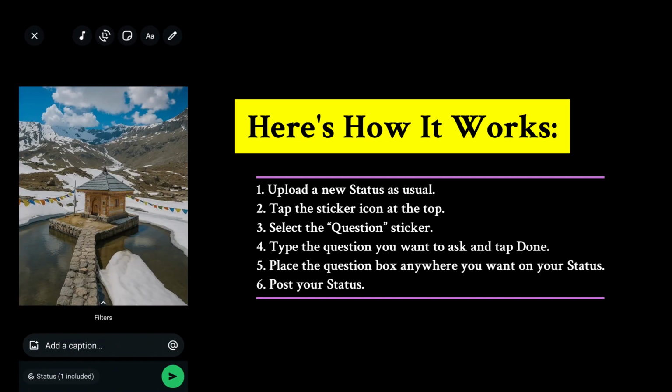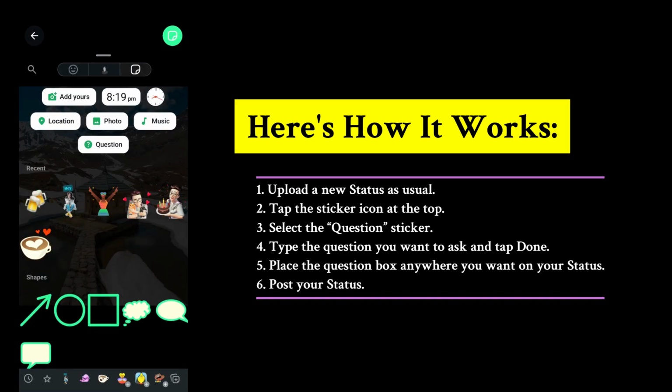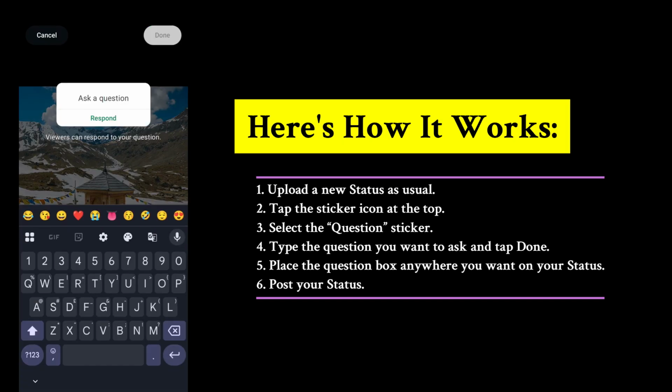When you upload a new status, look at the top of your screen and tap on the sticker icon. After that, you will see a new option called Question. Tap on it and a small question box will appear on your status.